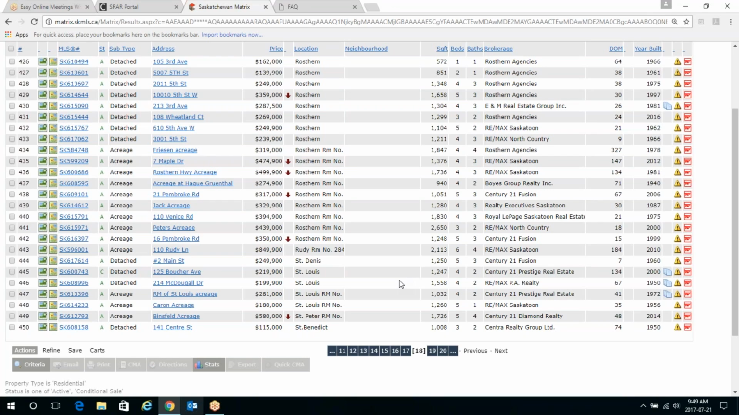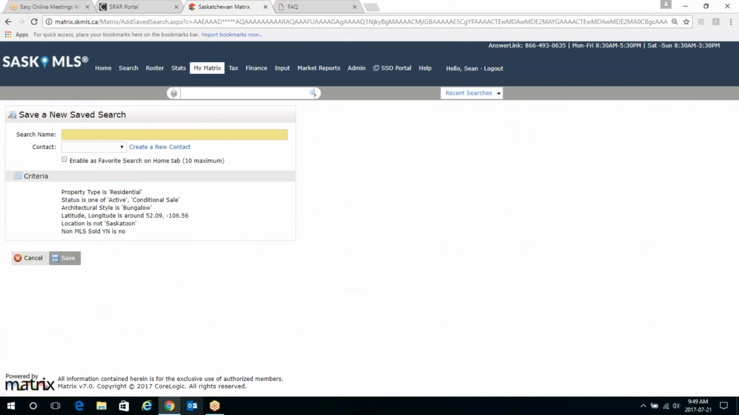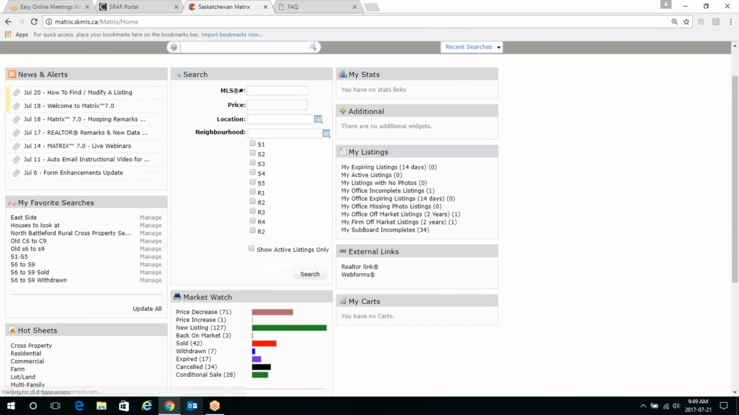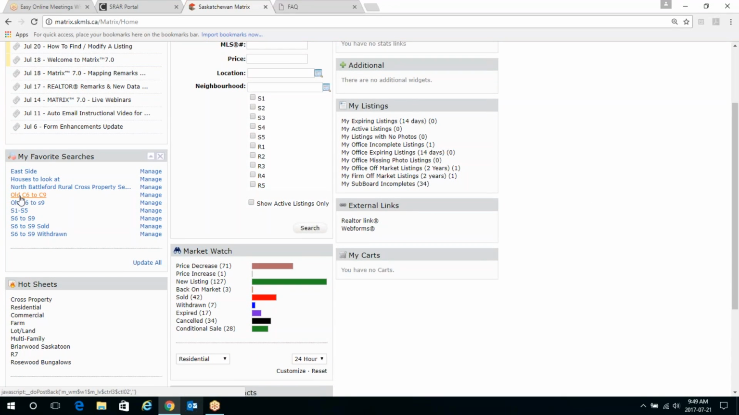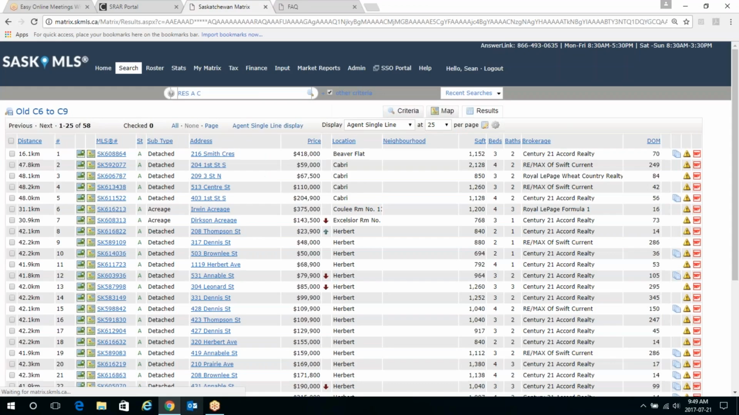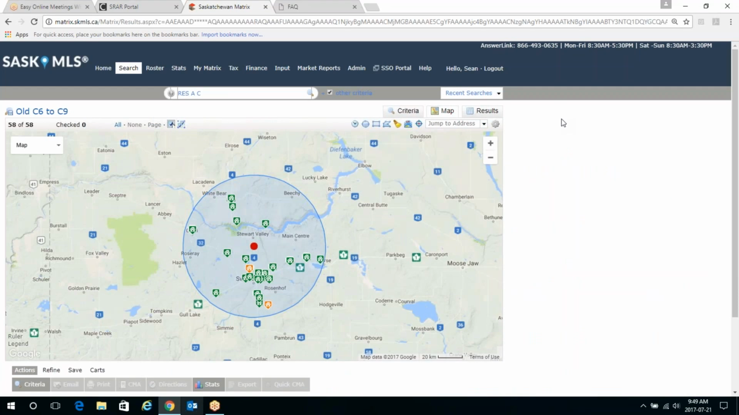Now that you've got it done, what you have to do is click save and make a new saved search. Okay, and when you create that new saved search, this is where you'll give it a name, call it old S6 to S9 or whichever your area is, and then you can enable that as a favorite search on your home tab. Click save, and you're done. It's set. Okay, so during some previous trainings this week, I had created some favorite searches. This is the old C6 to C9, which I believe was the Swift Current area. Okay, and there was the map that we were able to complete on this.